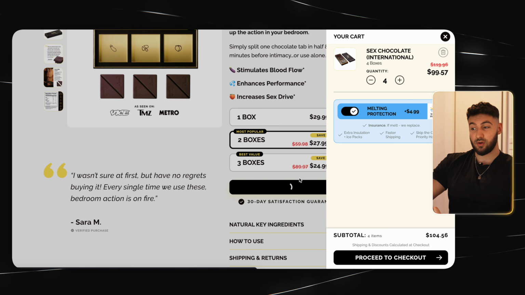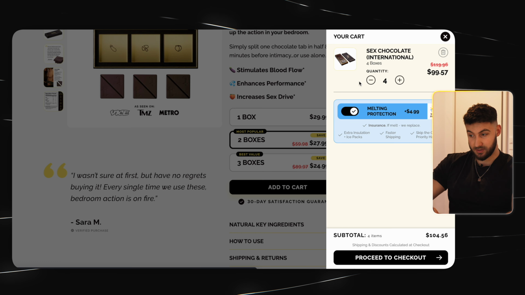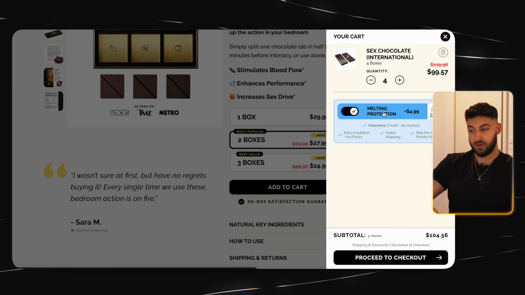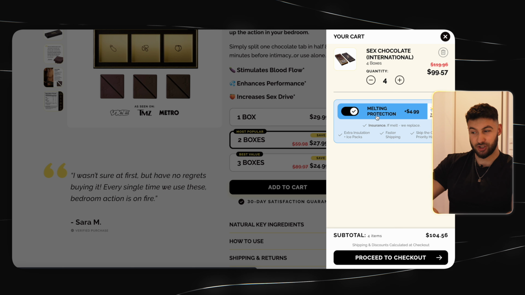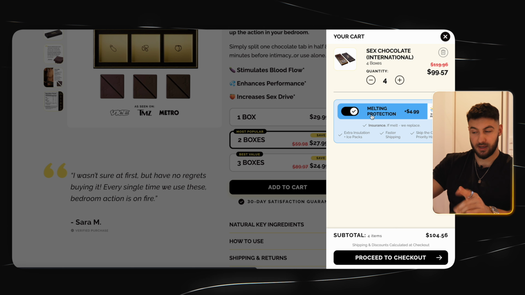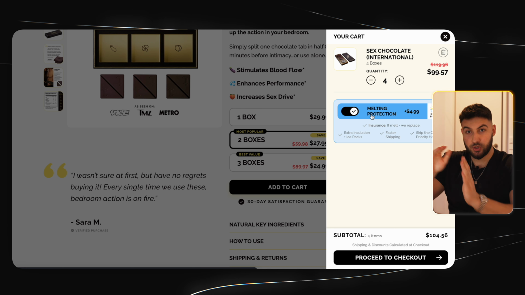Now, if you click on add to cart here, what happens is this thing, melting protection, whatever, and it's already added. Like the checkbox is checked on by default. It's an automatic upsell, which you don't even really notice. So basically this is going to have a take rate of over 80% in most cases. Obviously, if you make it too expensive, it's also going to drop your conversion rates. But generally speaking, this is how it works.